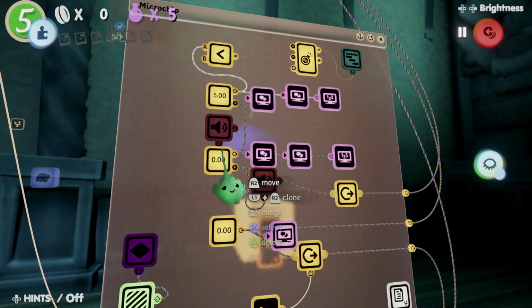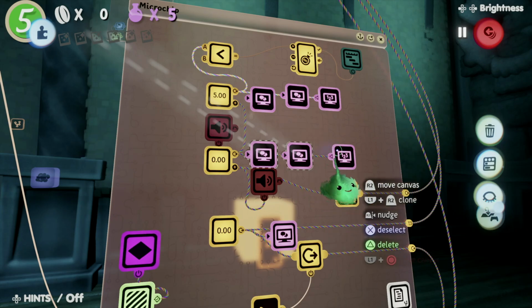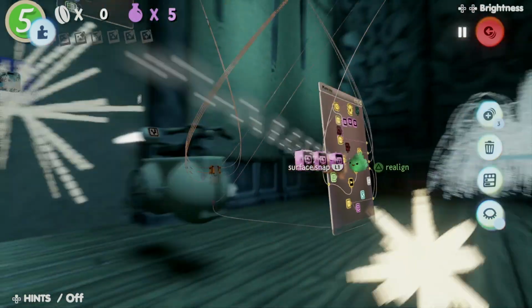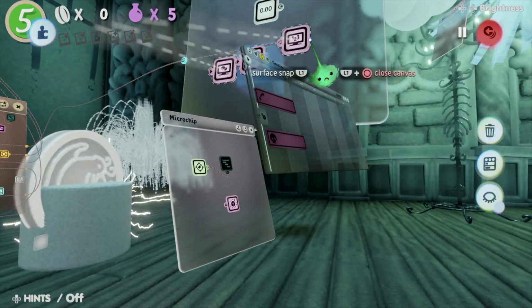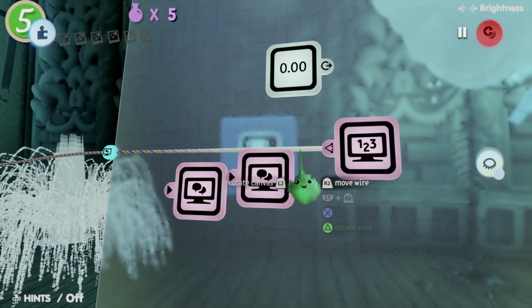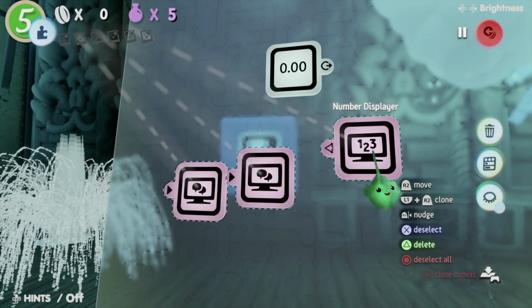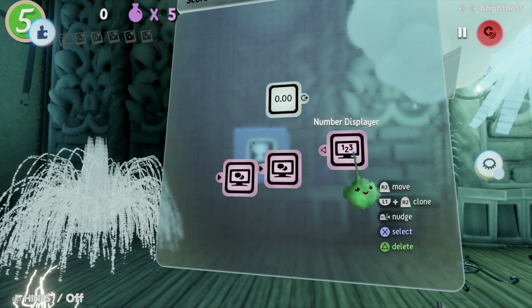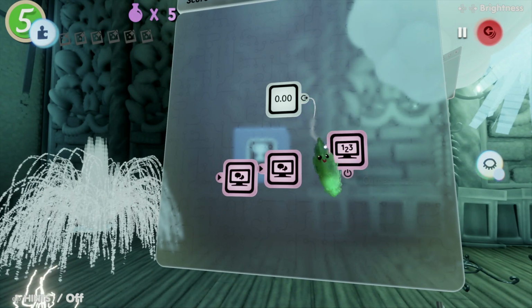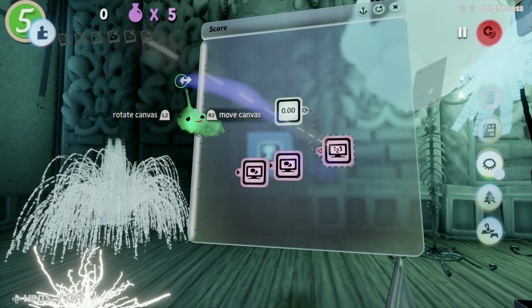I think this is it. I'm just going to go ahead and take this. This is the HUD element that I used for the coin. I'm going to move it over here by just grabbing tap them with X and use R2 to move them. But it's still a number displayer, it just looks a little more fancy. And that'll be our score up there.